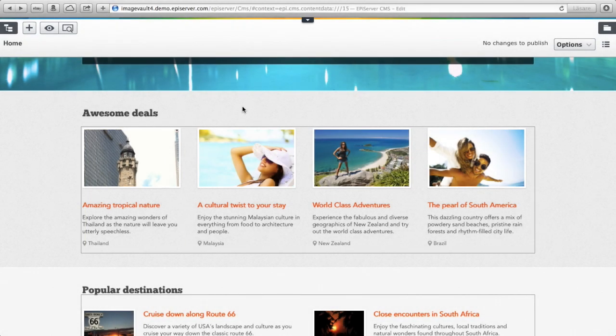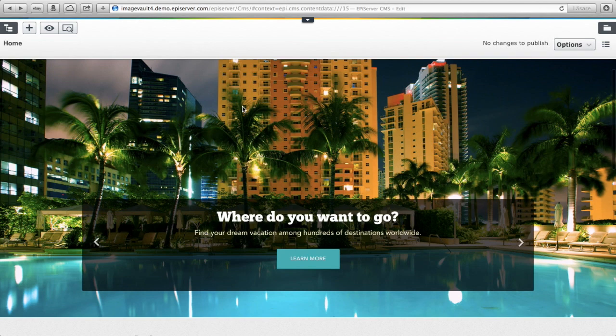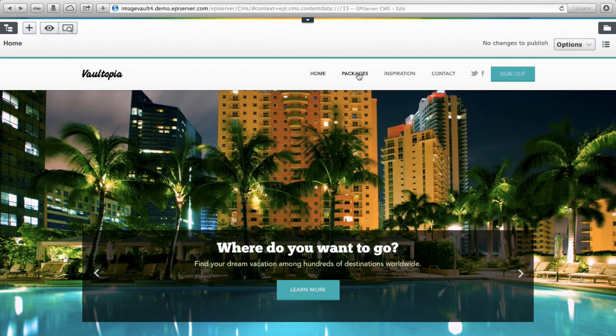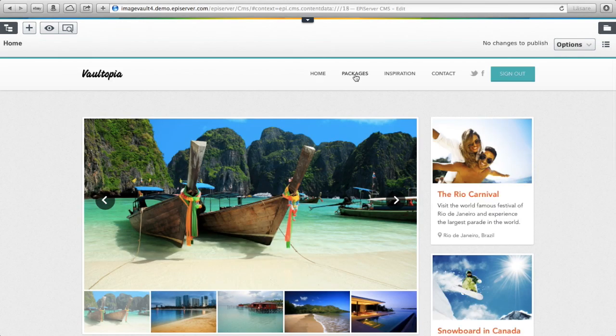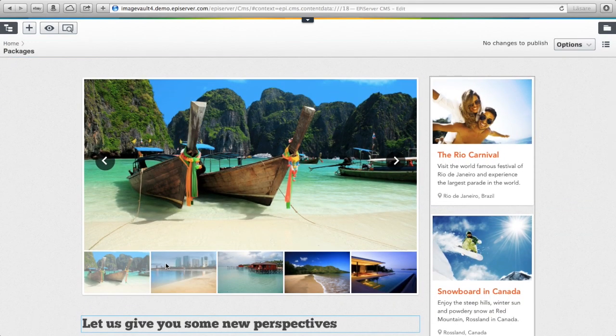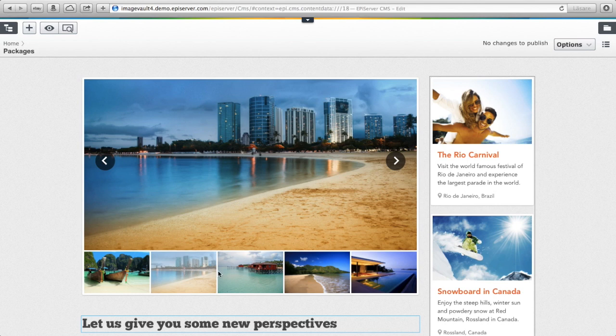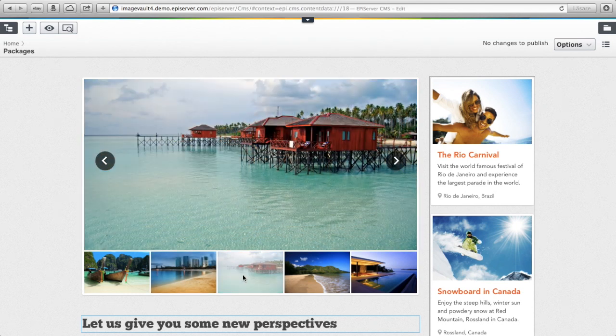The next thing in our demo environment here on Vaultopia is a basic slider. And it can be found on packages. So what we can see here is a slider that is built with the help of ImageVault in EPiServer. So we got some different files, smaller version up here and larger version up here. What we want to do now is that we want to make some adjustments in this slider.